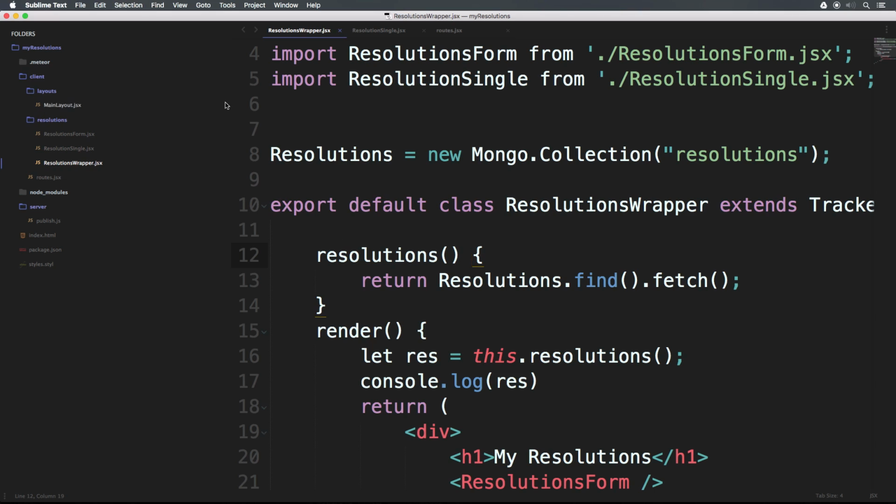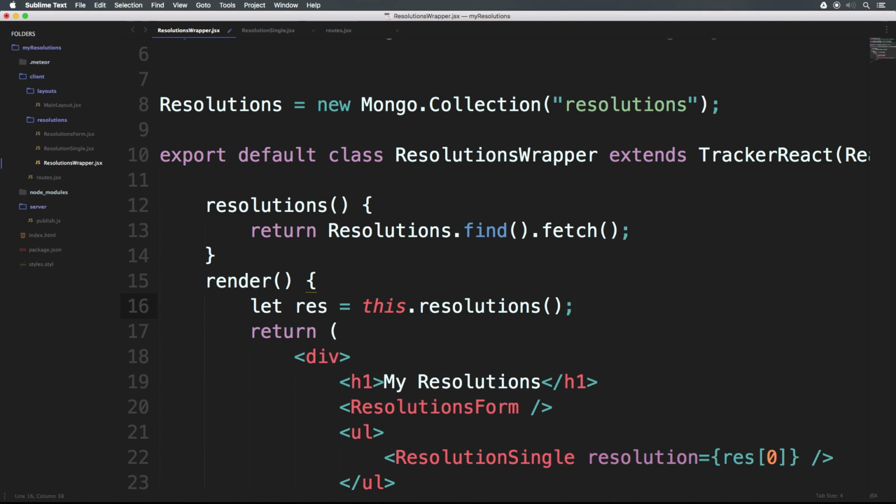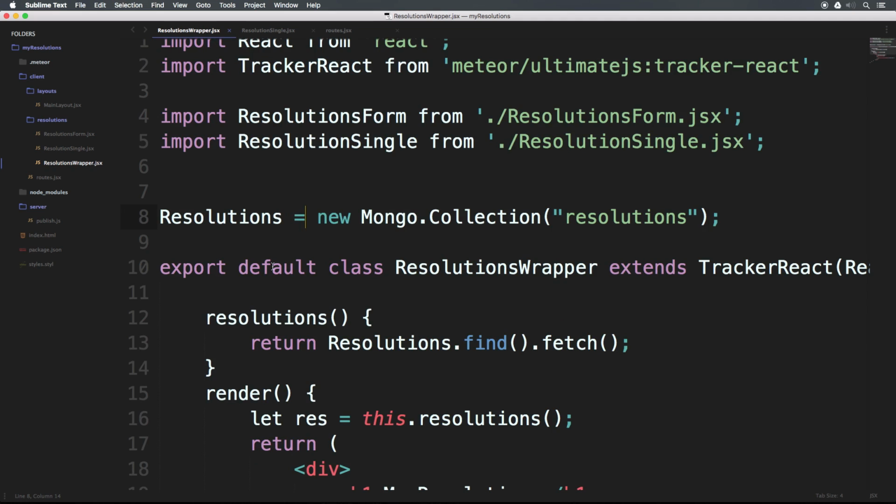So as you can see, we now have a much more organized application. Our client-side code is all living in client. We have our layouts, we have our resolutions form, single, and we have the wrapper. The wrapper itself is really just grabbing data and laying this thing out. I'm going to get rid of that console log here. Cool, so this project's looking a ton nicer, but as you can see, we still have a long ways to go. We're still using these prototyping packages for autopublishing and autosubscribing. We're still using the insecure package. So obviously, these are things that we're going to want to take care of in the next few videos.